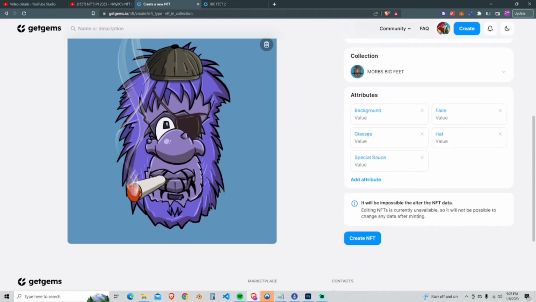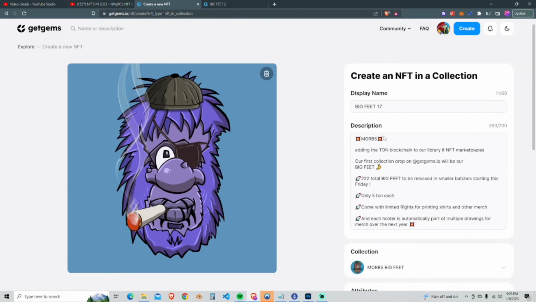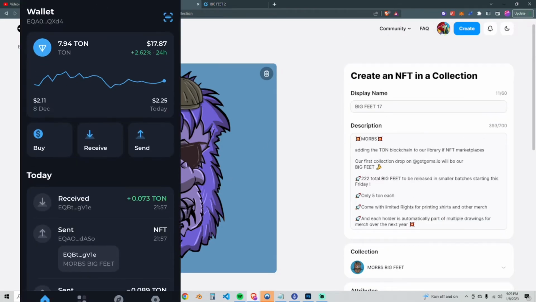Now we want to put in our attributes for this, and I got them over here. Let me pop them in real quick. So glasses, we got an eye patch, and then for the special sauce, he has a fat joint, and then the hat is Newsboy, and the face is Purple Squatch, and then the background is blue. Oh, that's not the right way. Blue. There we go. Okay, so now we got all of our attributes in. We got our description, and we got our title plus our actual NFT image.